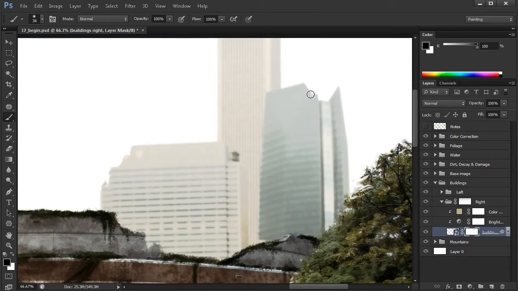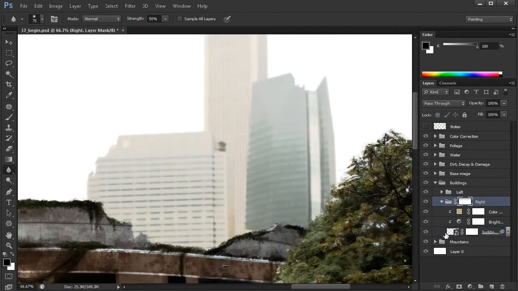Same type of process. Grab our blur tool. Just come in and blur that out some. Just dabbing away at that. Now, we need to add some dirt and decay to these buildings as well.